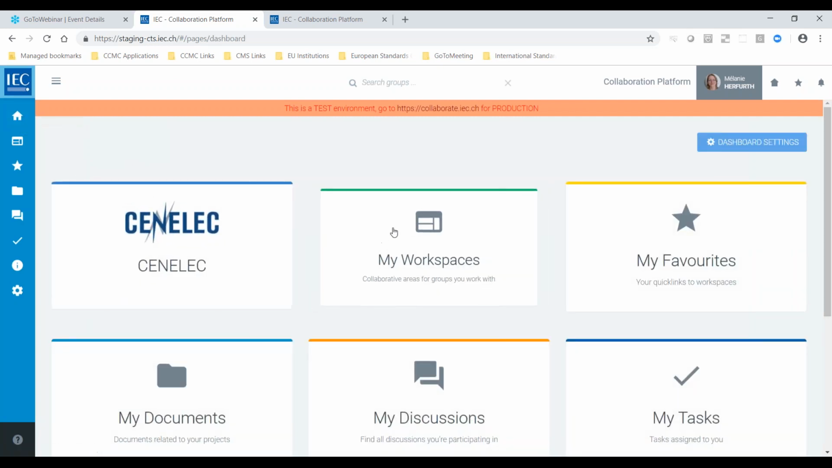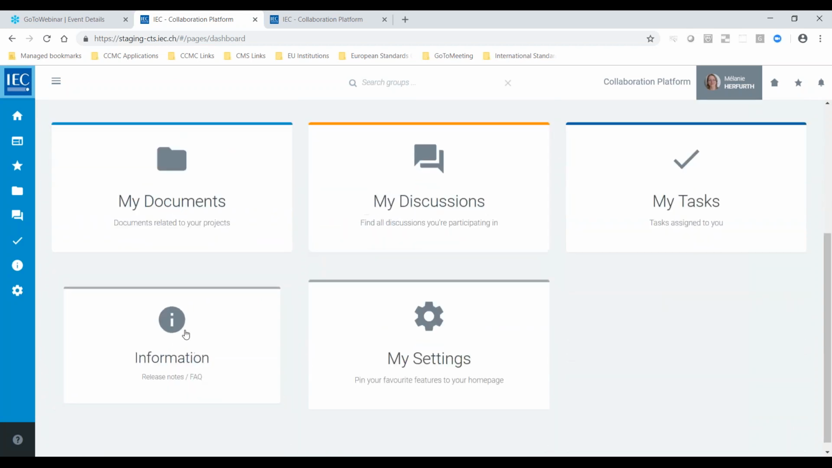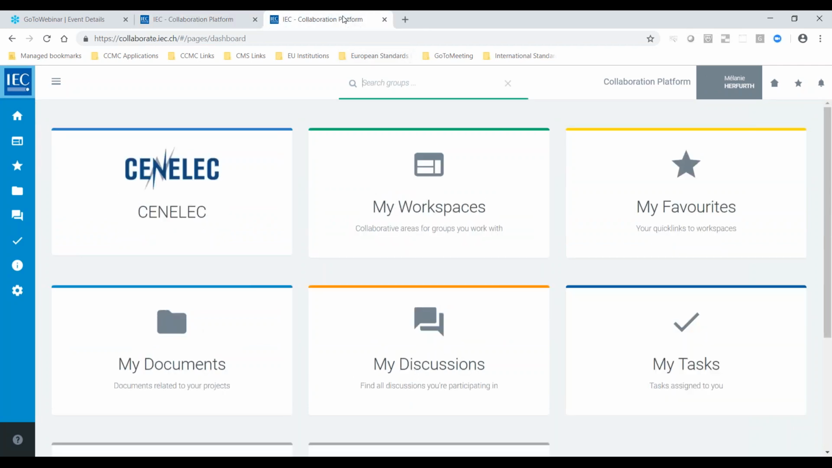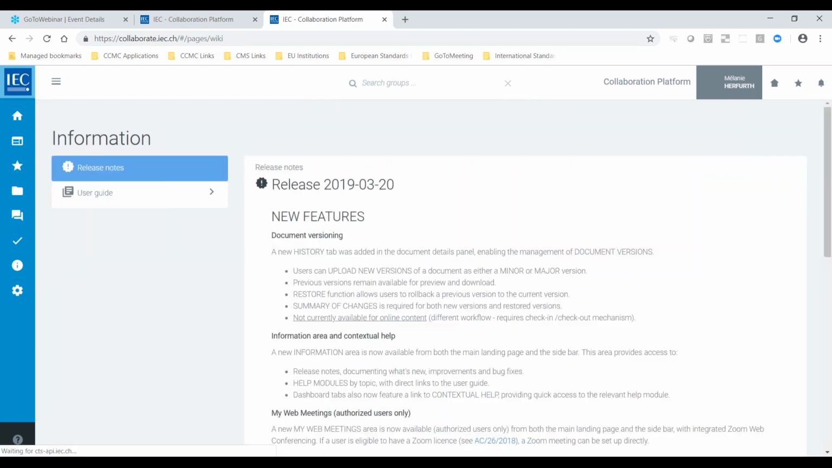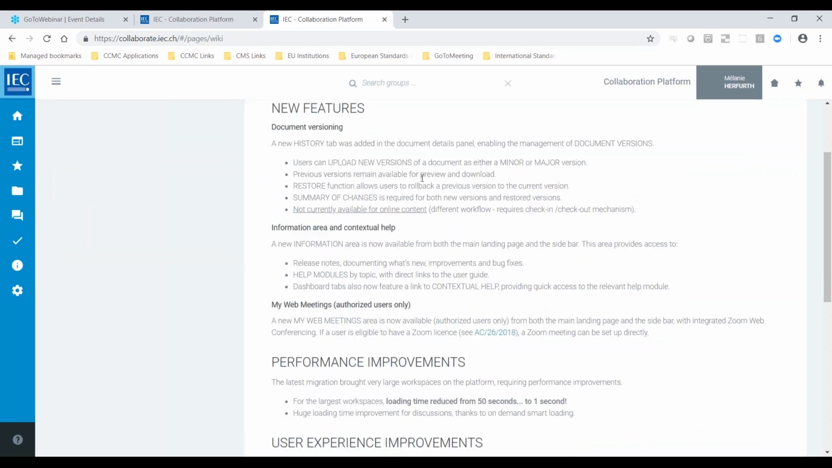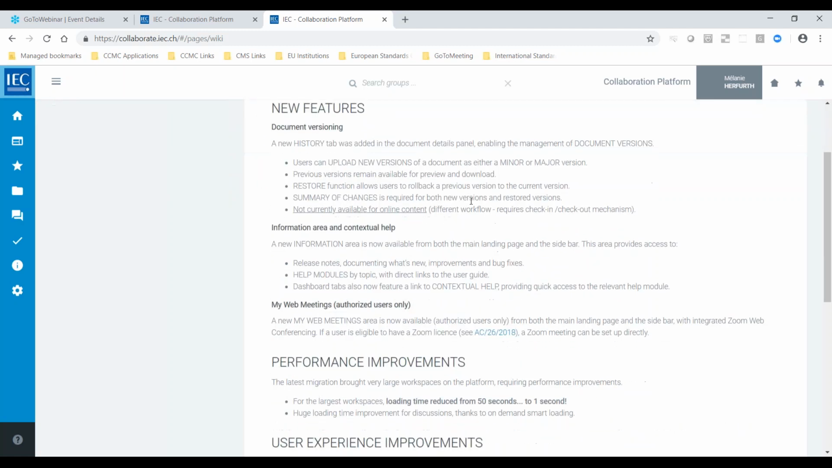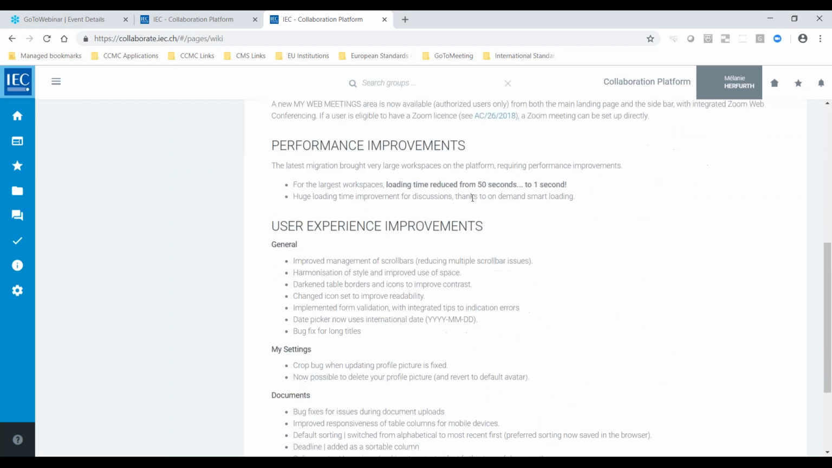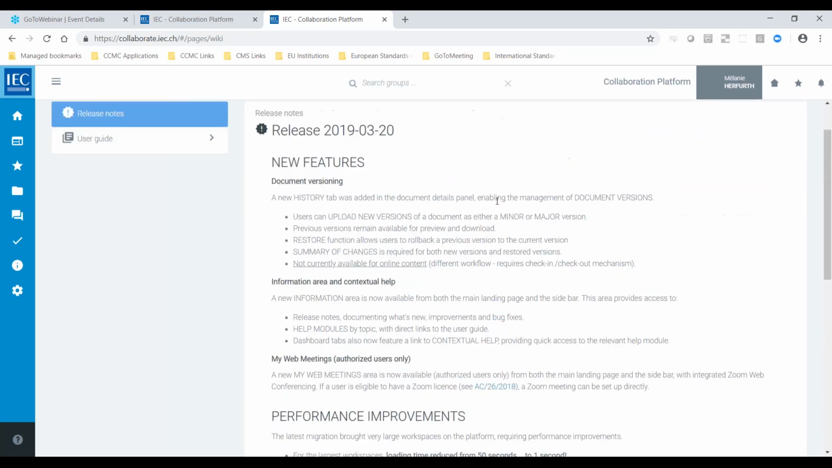Then we're going back to my dashboard, and we will see something that is new, which is the information card. For this, I will go to the production platform because it's empty in test. And here in the information card, you can find all kind of guidance information on the platform itself. For example, you can see that on the 20th of March, there was a new release of the platform. You can read what was changed compared to the previous version, what was improved for each category.